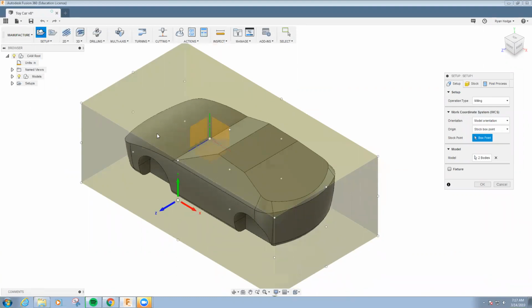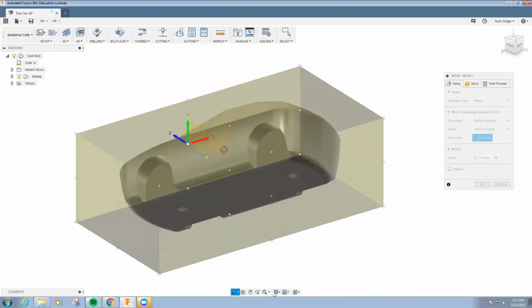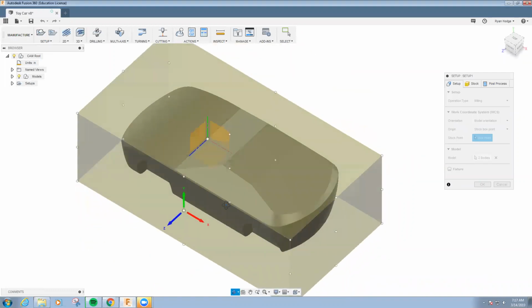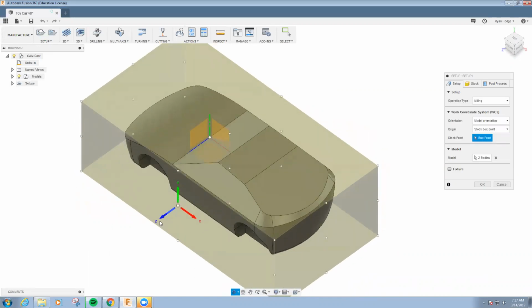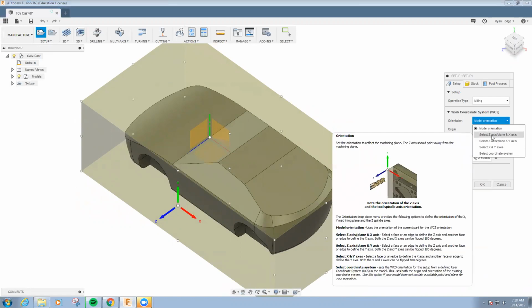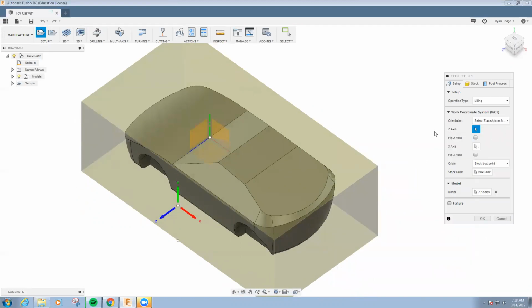So we need to machine this face and this bottom face to get this part made. And the Z axis represents the up and down on the CNC machine. So we'll need to orient the Z axis to be perpendicular to the faces to be machined. And to do that, we'll come down to model orientation. And we want to use the select Z axis plane and X axis. So our functioning Z axis will be the model Y axis. So now it's perpendicular to the faces.